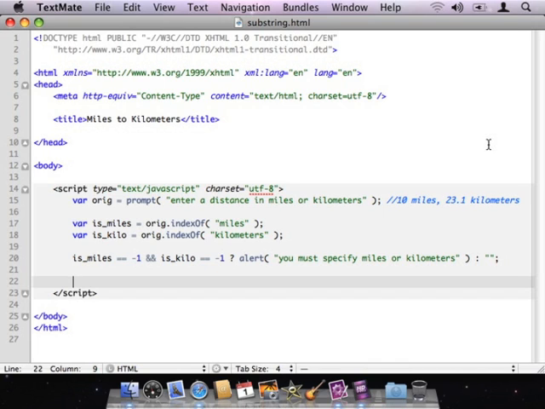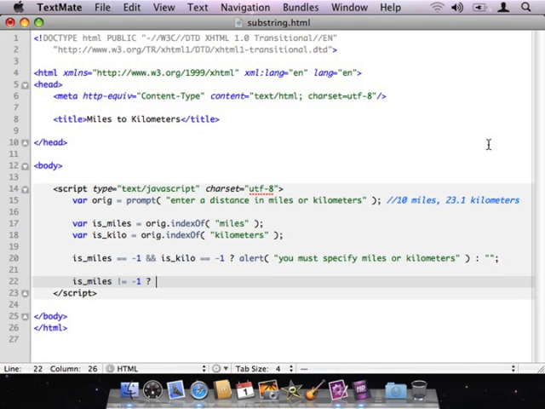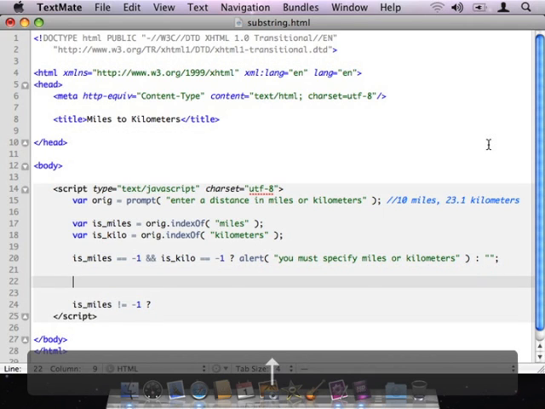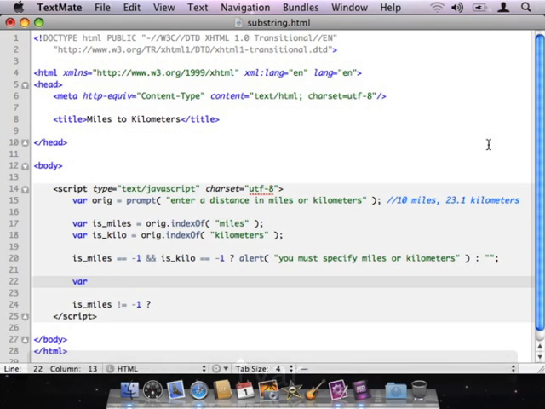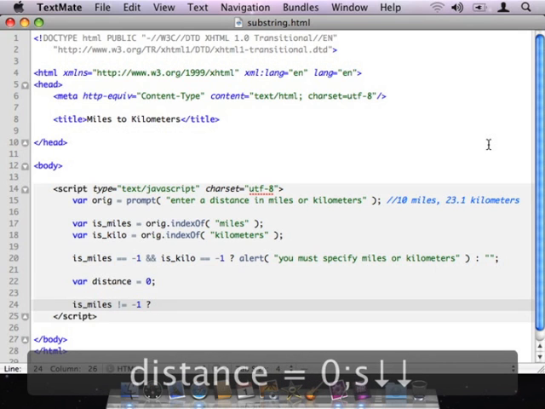So I could do something like, say, if isMiles is not equal to -1, so it's equal to an actual value, that must mean that miles is there. So what I could do at that point is pull out the actual numeric value, basically everything but the miles, and put it into a different variable. Let me make a different variable here. Let's call it distance, and I'm just going to initialize it to 0. I just don't like leaving variables uninitialized.